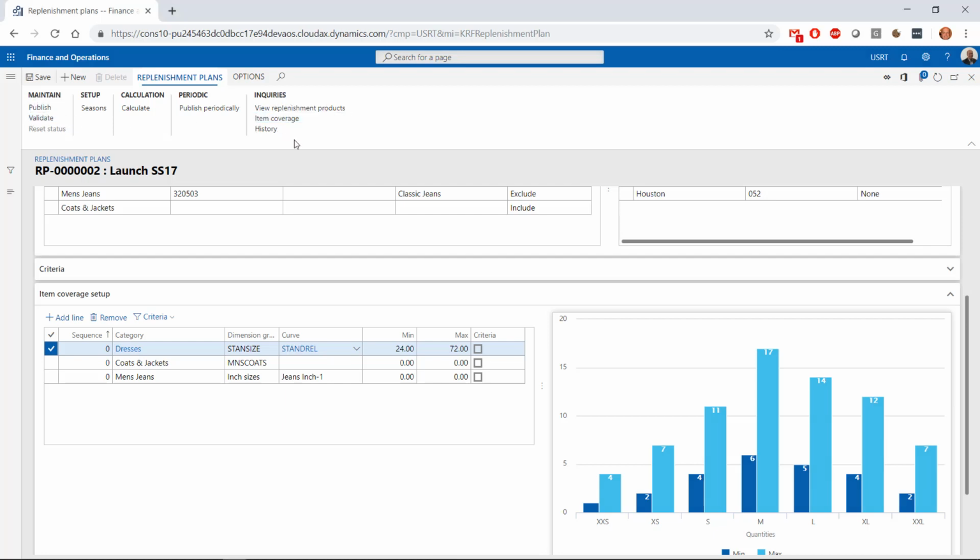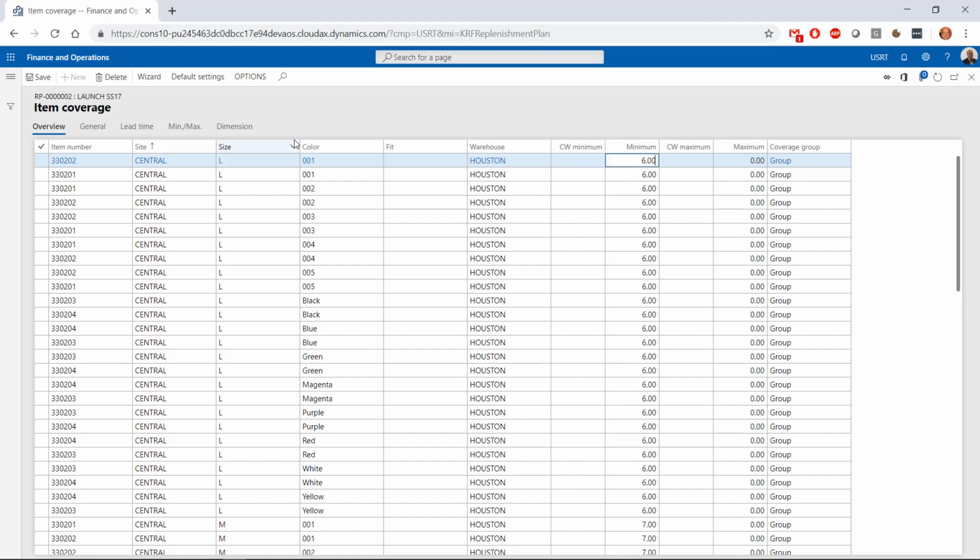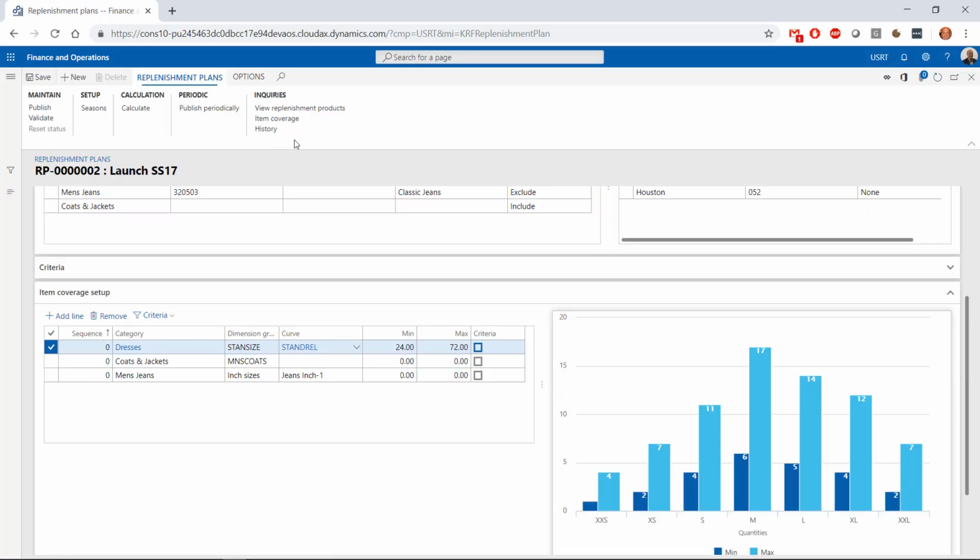The settings are called item coverage records, and here is a list of all the item coverage records created based on this one plan. When running the so-called master planning, K3 Fashion will use these settings to automatically create the required transfer orders from your central warehouse to all your stores to replenish them.